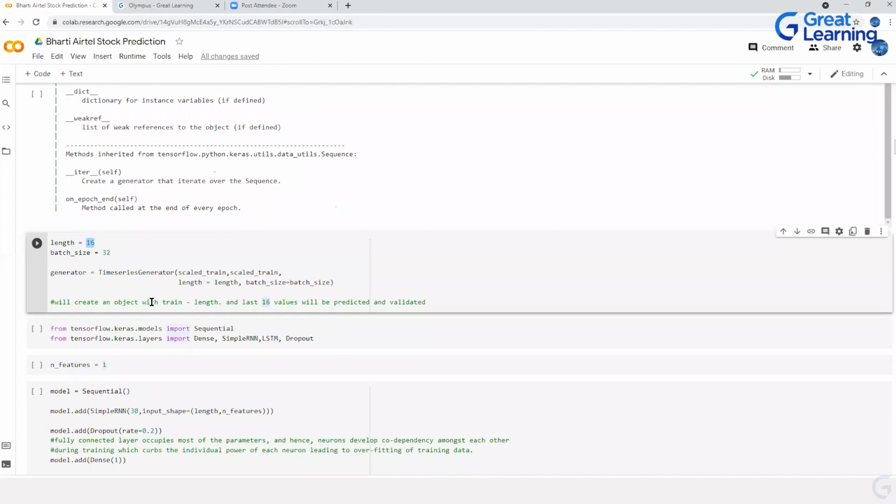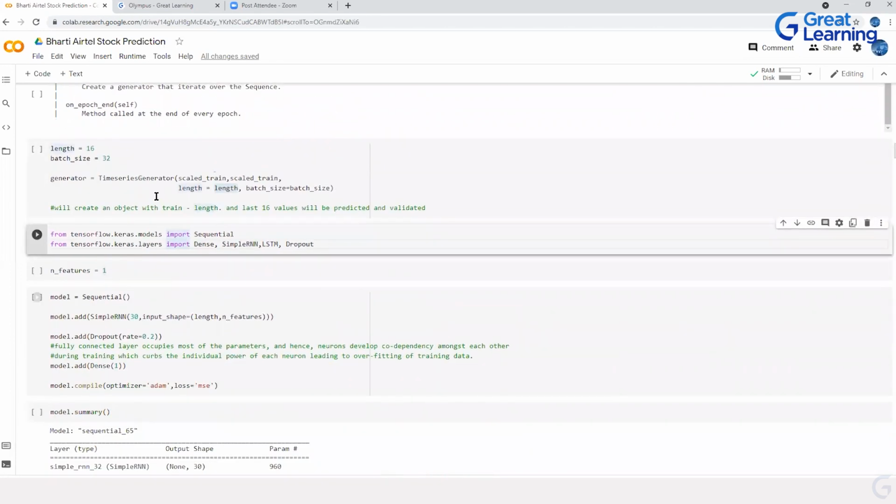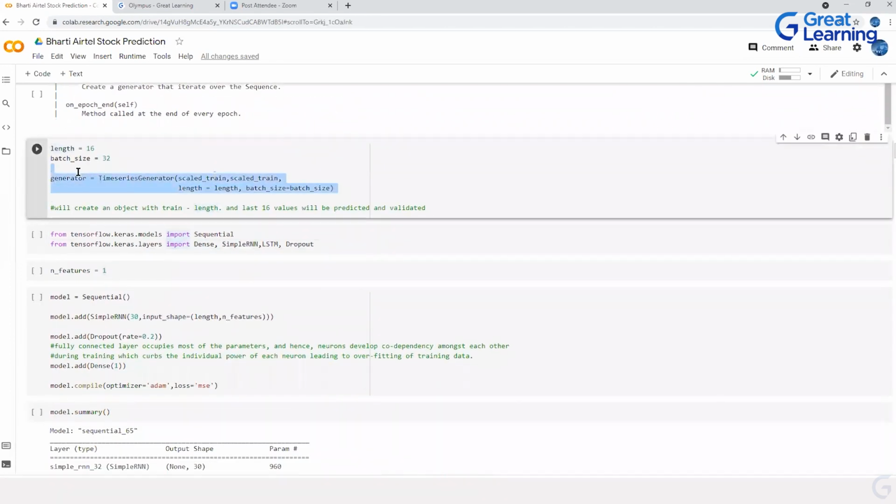Okay, this will create an object of train data minus length. Let's say if my train data is 496, 16 days will be removed and 480 data points will be there. And the last 16 values will be predicted. That's why I give a length of 16, which is equal to my test size. Right? Now I have the data set with me that is ready for model building.